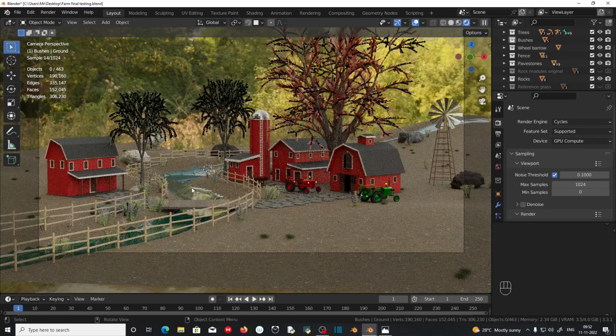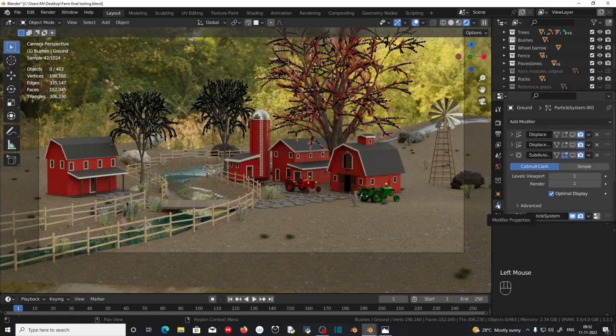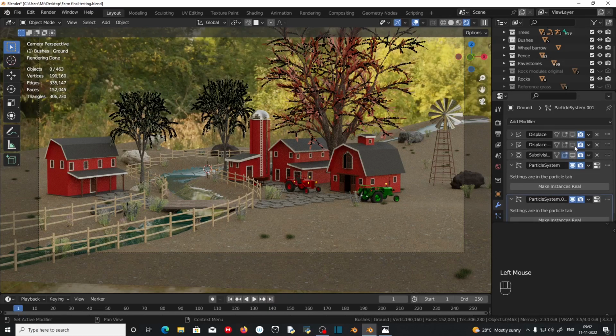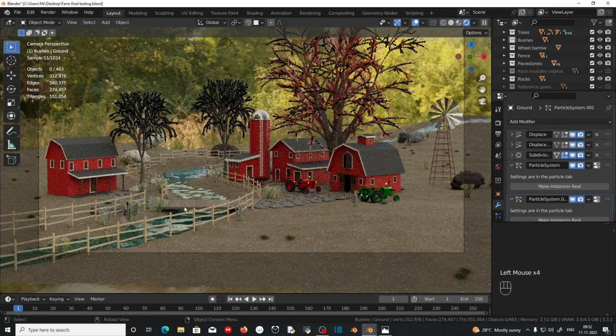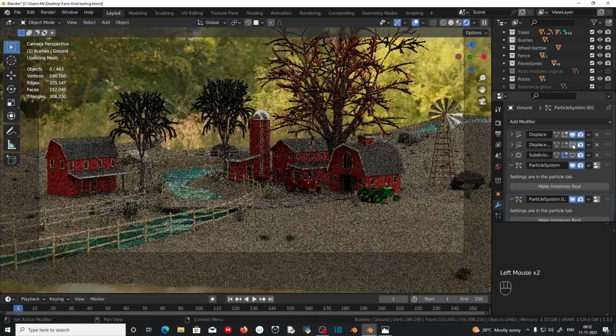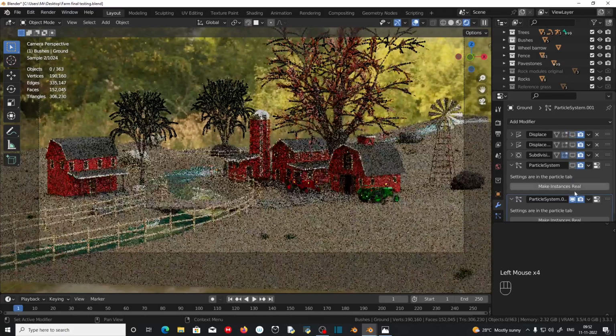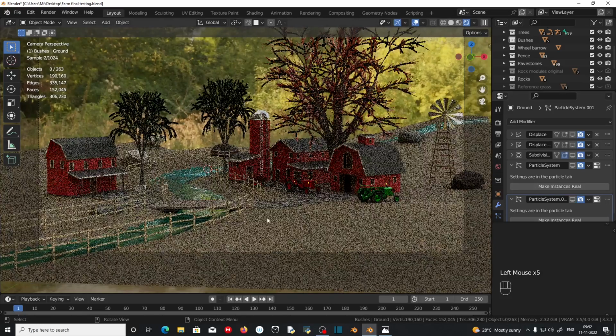Now we got material to our scene. If you want to see the water, you can go to modifier properties and then the modifiers on the viewport. Here you can see the water displacement and everything. I'm going to turn it off in the viewport as this is slowing down my viewport. I'm going to turn on all the particles too in the viewport.